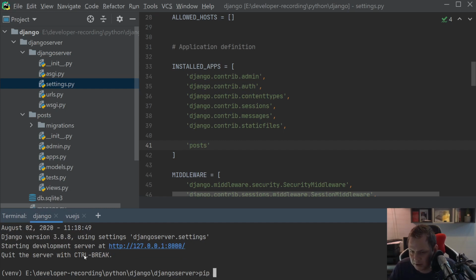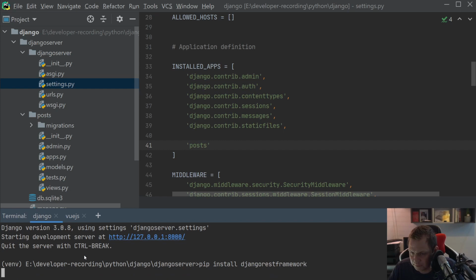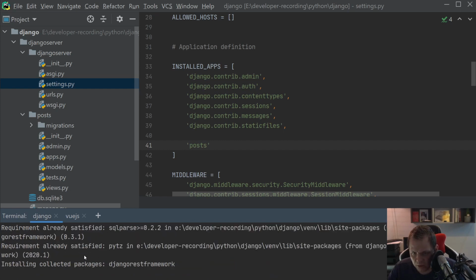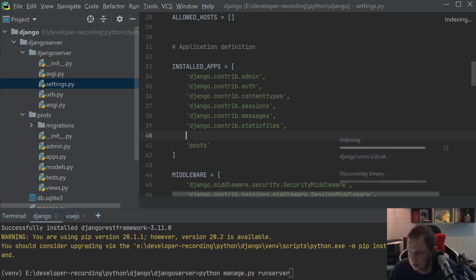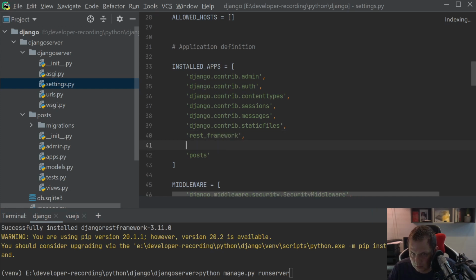Because we need to use Django as a REST framework, we need to pip install djangorestframework. And when we have installed that, we need to go up here and add rest_framework to installed apps, save it and run the server again.